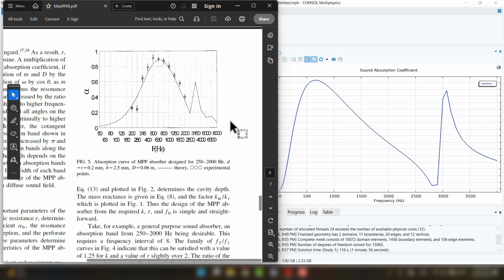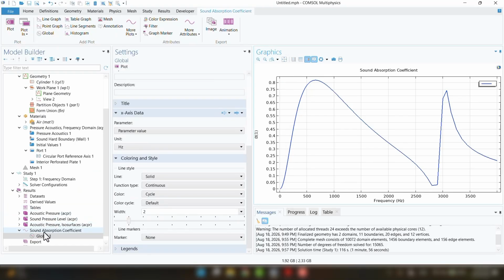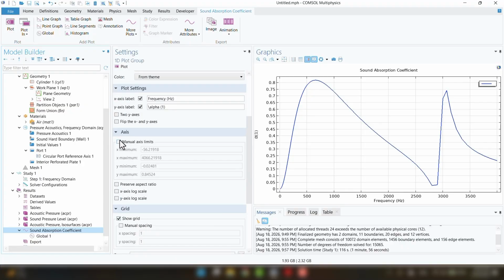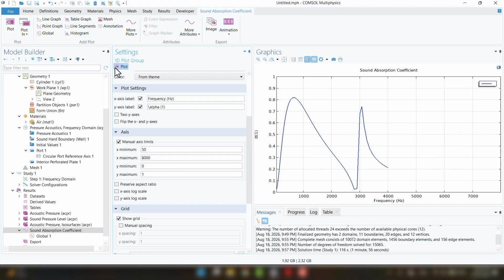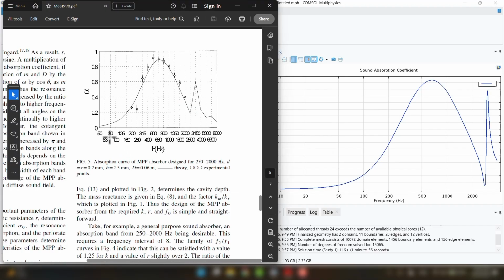I will go back to the sound absorption coefficient plot and open the axis settings. Here, I can set the x-axis minimum to 50 Hz and the maximum to 8000 Hz. For the y-axis, I will set the minimum to 0 and the maximum to 1. I also need to enable the x-log scale, which makes the plot look similar to the one in the paper.